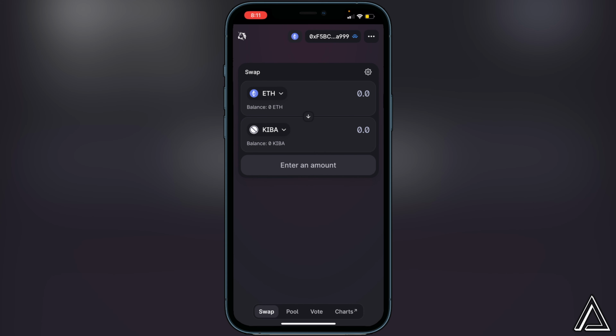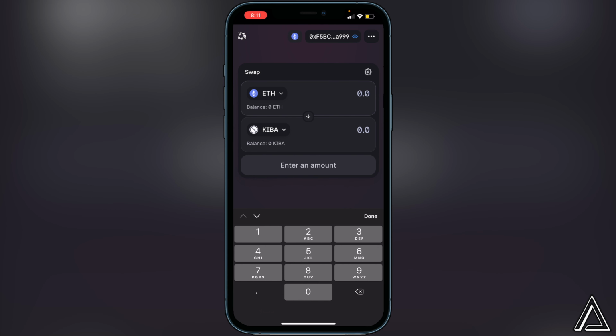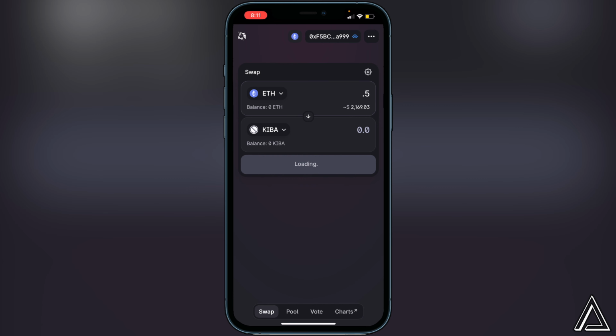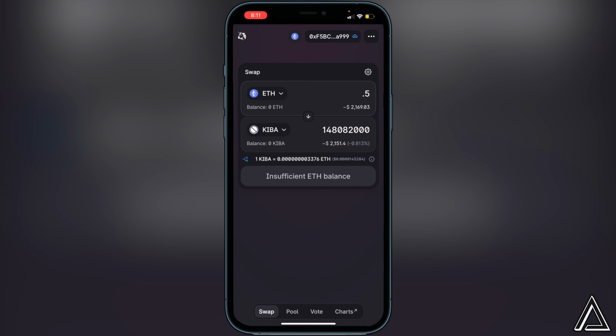And now all I have to do is decide how much Ethereum that we want to transfer into this token. So let's just say, for example, I want to do 0.5 Ethereum. I can go ahead and put in 0.5 Ethereum. And then it will show me how much of the Kiba Inu token I'll get in exchange for my Ethereum. Now, if you guys are comfortable with this, you can go ahead and click on Swap where it says insufficient ETH balance for me. Once you guys click on Swap, you're going to see your gas fees and your withdrawal rates and things like that.